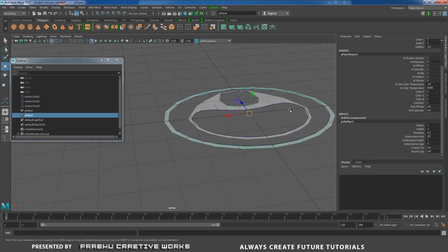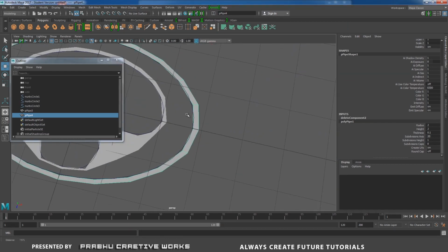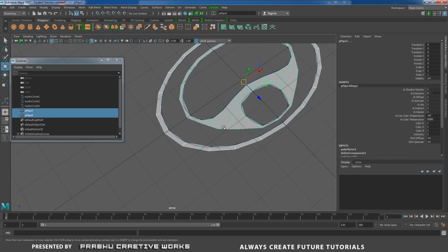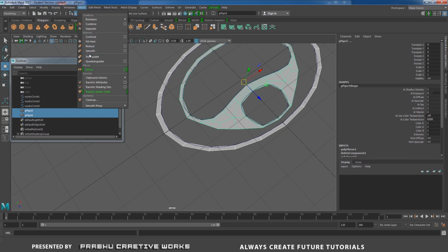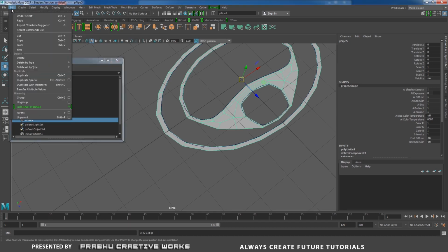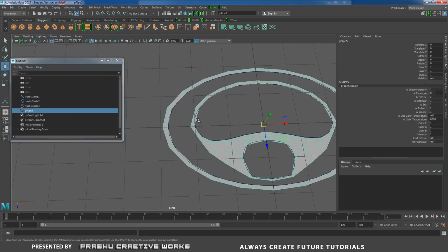So now we need to combine both of these objects. So select this one and shift select this one and go to mesh and choose combine. So when you combine, here we have created history. So with the polypipe selected, go to edit, delete by type and choose history. So our history will be gone.